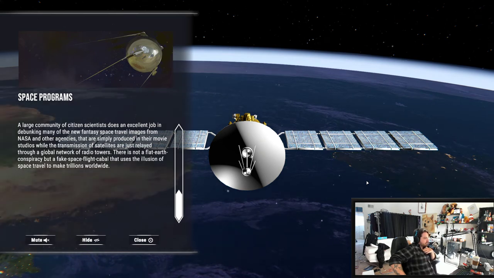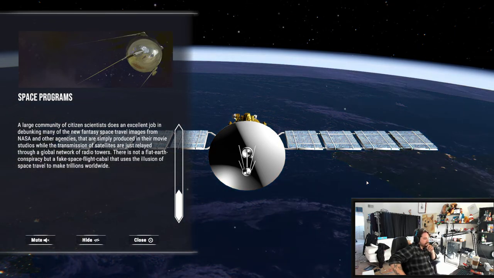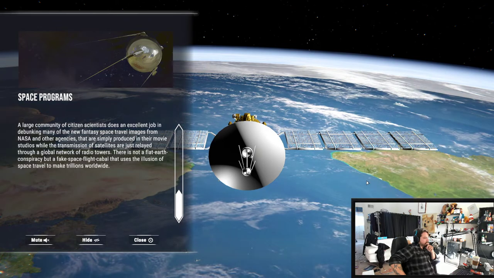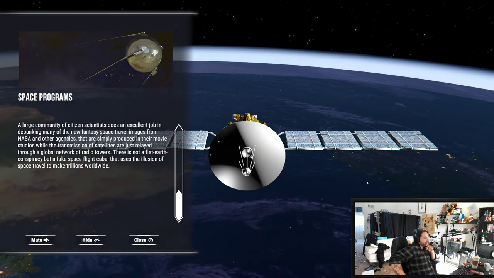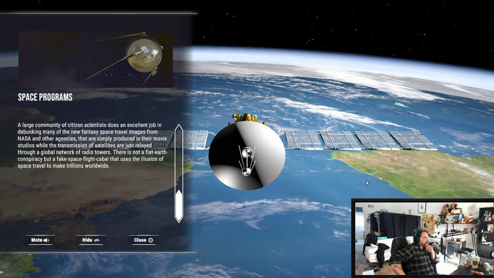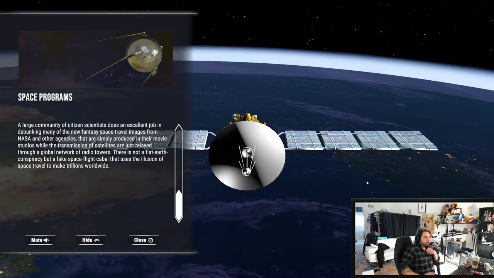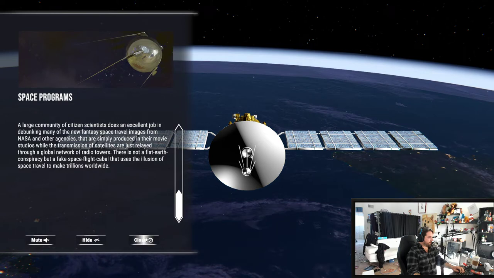A large community of citizen scientists do an excellent job in debunking many of the new fantasy space travel images from NASA and other agencies that are simply produced in their movie studios, while the transmission of satellites are just relayed through a global network of radio towers. There is no flat Earth conspiracy, but a fake space flight cabal that uses the illusion of space travel to make trillions worldwide. Yes. That is true.